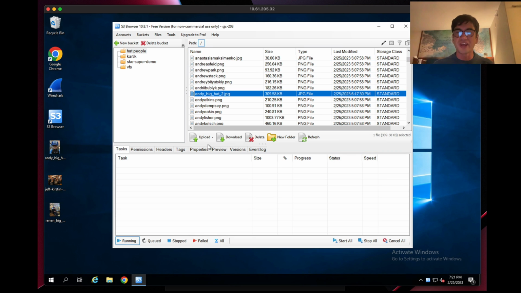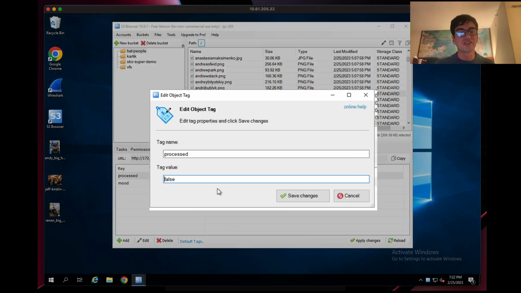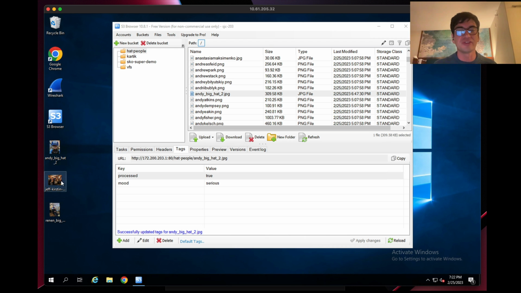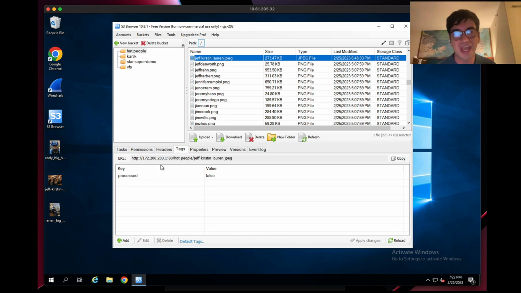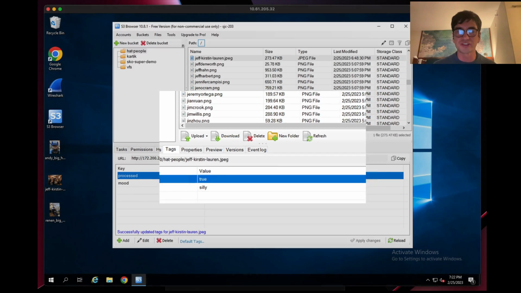After we set the mood tag, I'm also going to set the processed tag to true. This kind of simulates an application that would be going through and doing machine learning or AI to identify these things. Moving on to the next image, this one seems a little sillier. I'm sensing a theme with this hat, though. I'll go ahead and set the mood accordingly, and set the processed tag to true.